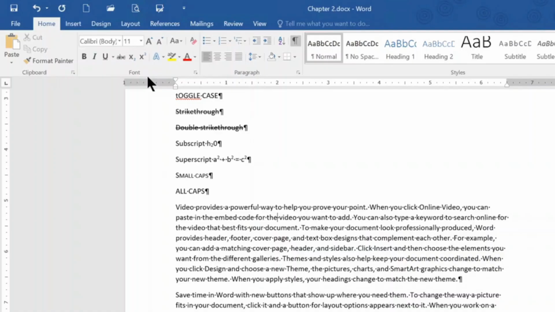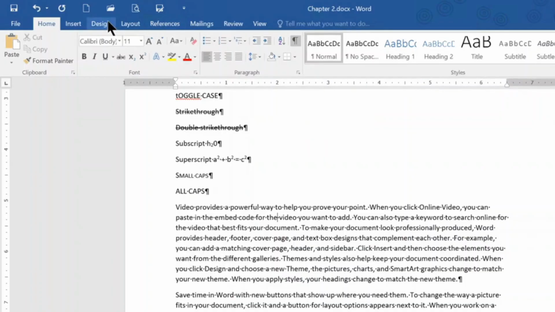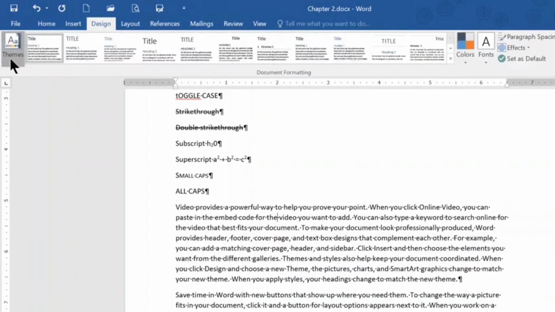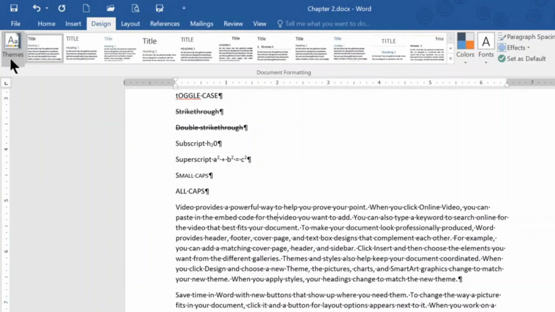And just a quick example of a gallery. A gallery is a collection of elements that belong to the same category, such as styles or effects. In your styles group, if I hit my More button, the last button to the right, this is a gallery of styles. If I go to my Design tab, Themes drop-down, this is a gallery of themes.